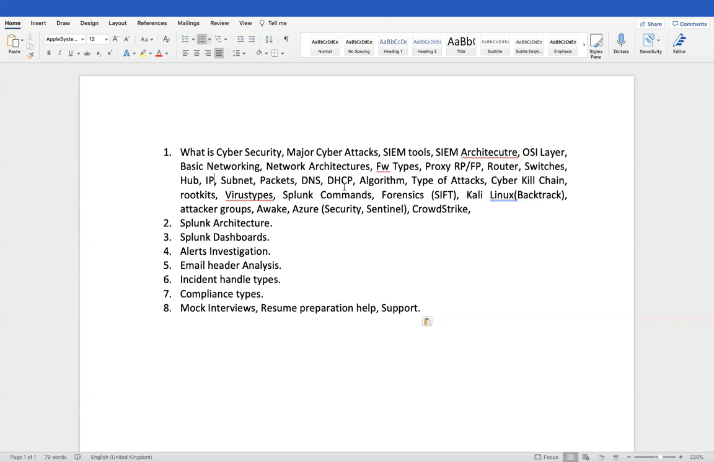And DNS, DHCP, algorithms. Again, algorithms is nothing but encryption types. When the data is moving from one end to the other end, it should not be read or eavesdropped by somebody. It should always be encrypted. So again, there are multiple protocols. We'll cover that topic also.